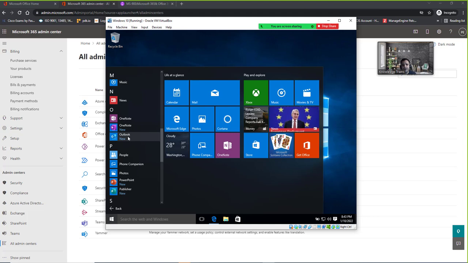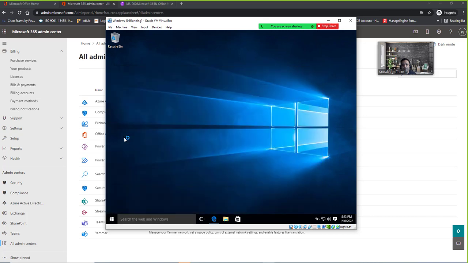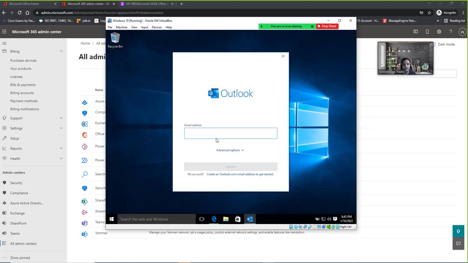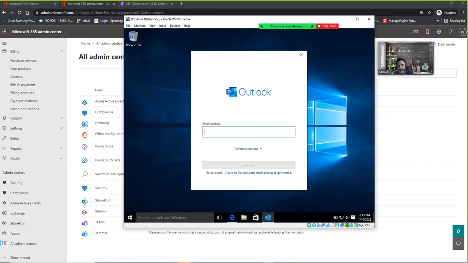So how do you start up with Outlook? If you click on Outlook, what is Outlook? Outlook is a client application that you use for email. It is supposed to do its thing, but I was expecting no password here, and it seems like it is asking for one.